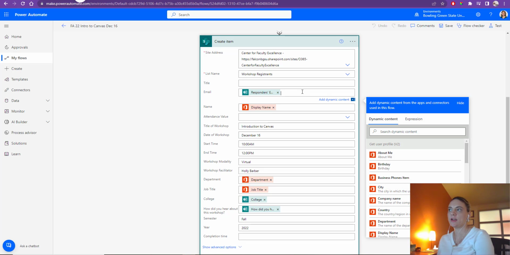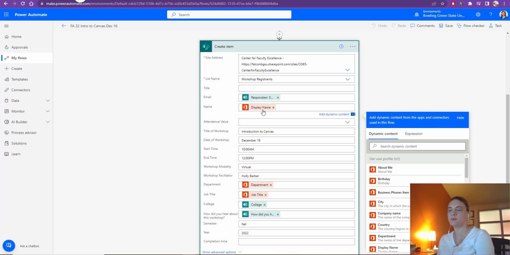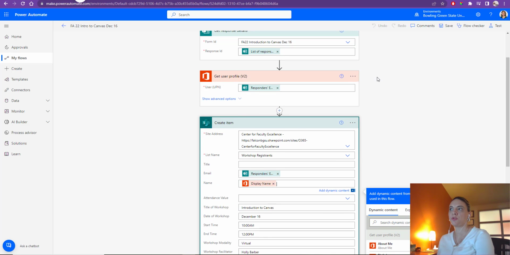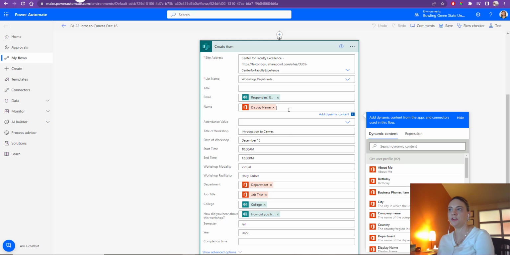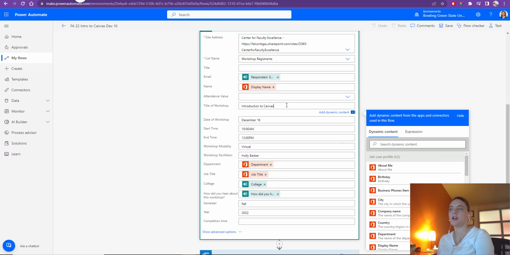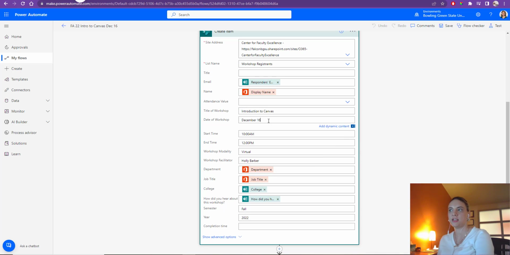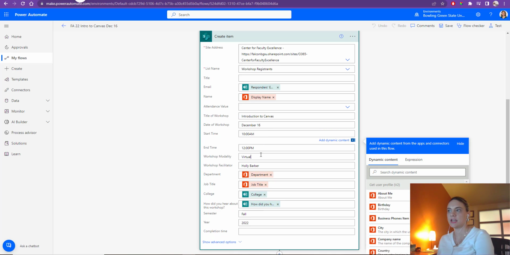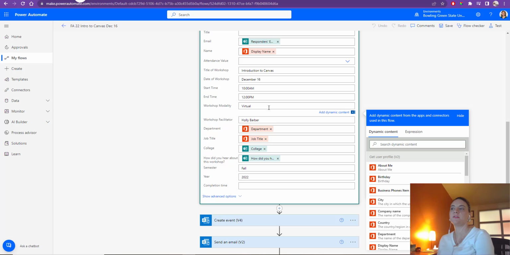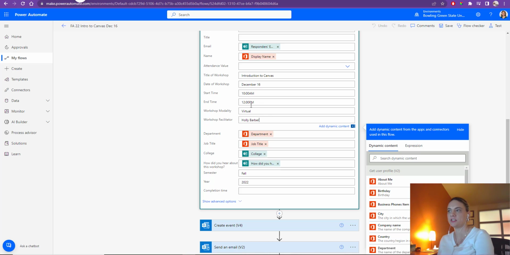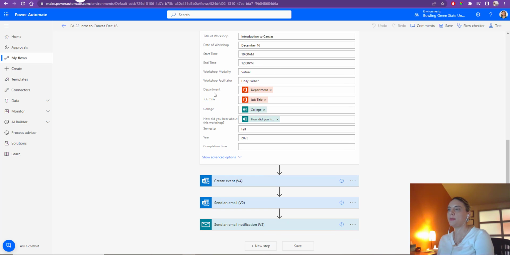Now this is where we need to input some of the data. So for the email column, we want to gather their email from the form. Their name, so this is pulling their display name. This is going to pull their name from that user profile. So we want to include their name. Now we'll have to input here, actually manually type, the title of the workshop, the date of the workshop, start time and end time, workshop modality, so is it virtual, is it in person, is it hybrid, and the workshop facilitator.